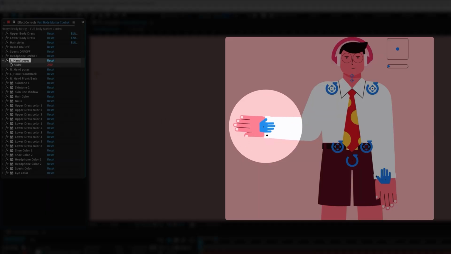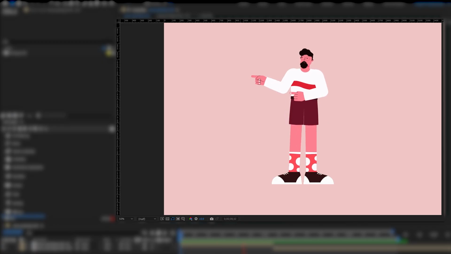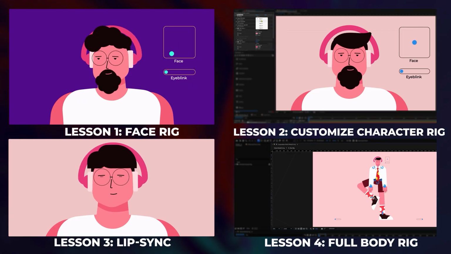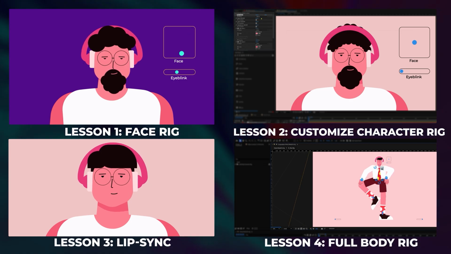In this video, we will learn how to rig different hand gestures for your character animation without using any external plugin. This is lesson 5 of the character rigging series. In case you have missed the previous lessons, you can check them out from the link in the description.